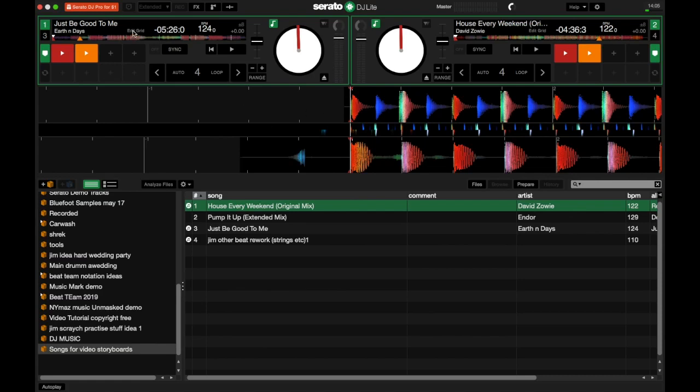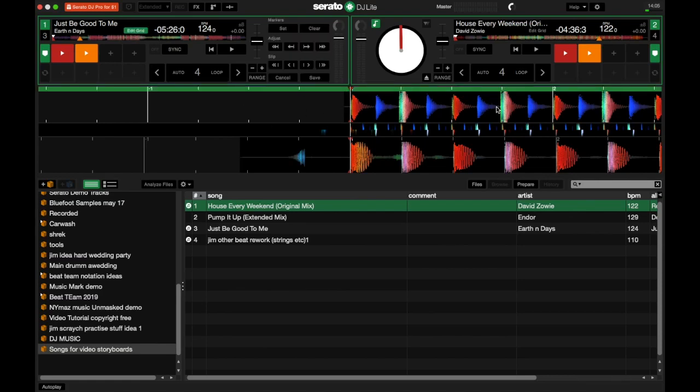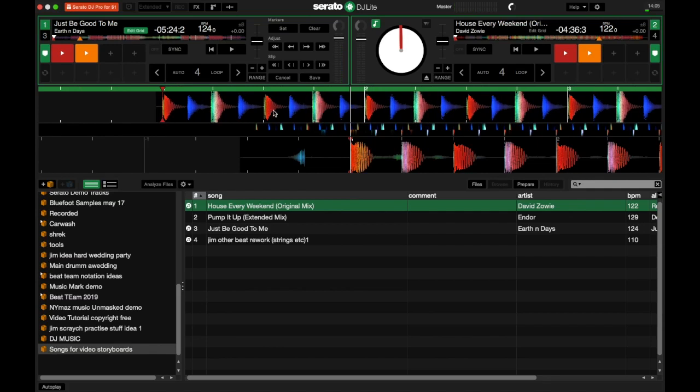Let me go back up to Edit Grid and just look at Just Be Good to Me. I'm just going to quickly, as an example, show you some of the things you could do here where you've got adjust. What this does is it actually stretches time. So what you're doing is you're telling the software that the beat grid is too fast or too slow and that you want to stretch it.